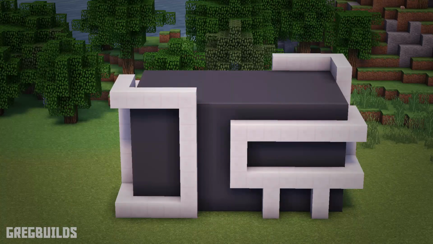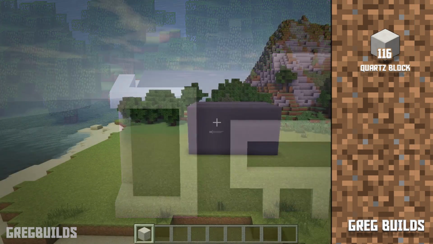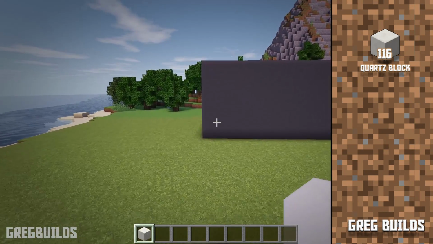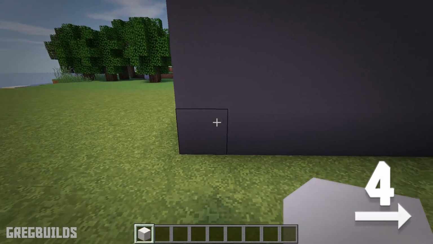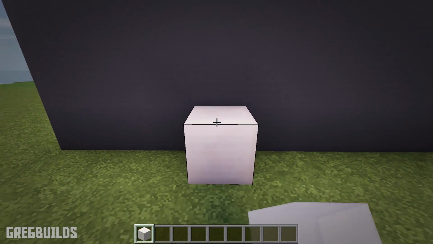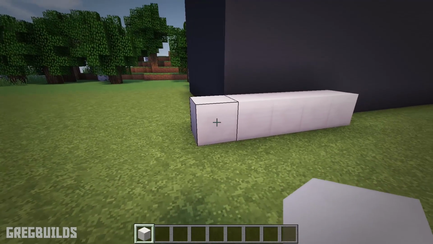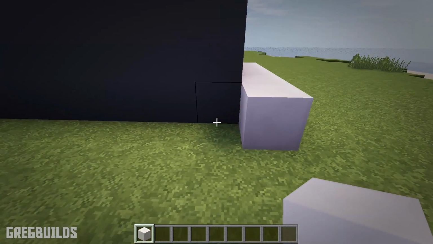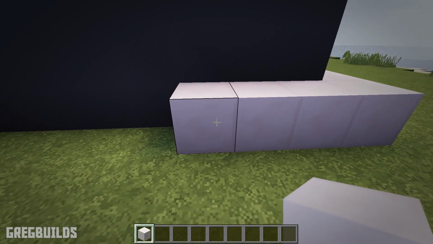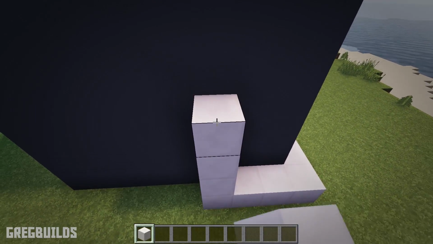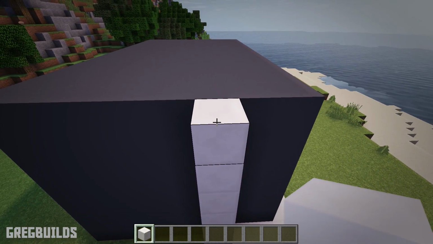Step 2. Next is adding the quartz structural supports to the outside of the house. We'll need 116 quartz blocks for this step. First, from the left side of the house, move over 4 spaces. Then place a block on the 4th space over. Then extend over past the side by 1 space. Then add 3 additional quartz blocks to the side. Then extend up until the column is 1 block above the gray concrete wall.